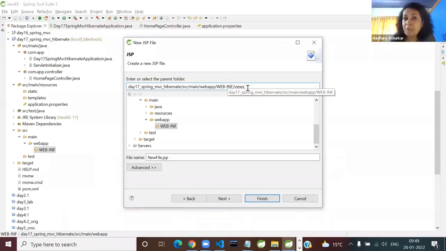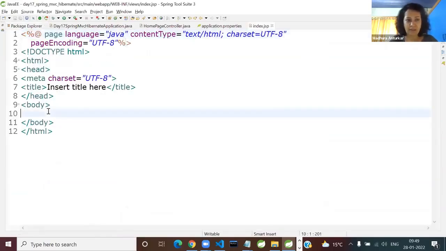Actually, under webapp, it would have created WEB-INF also in this manner, but we just created it separately. And here you supply the index page with nothing but a welcome to Spring Boot kind of message. Just a tester message. Finally. Done this much?